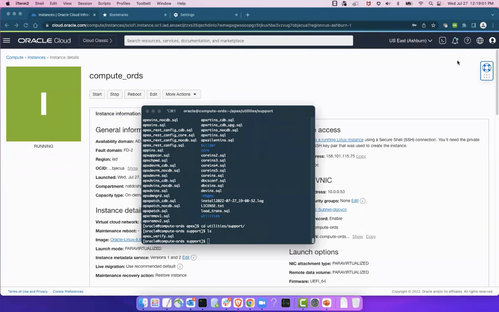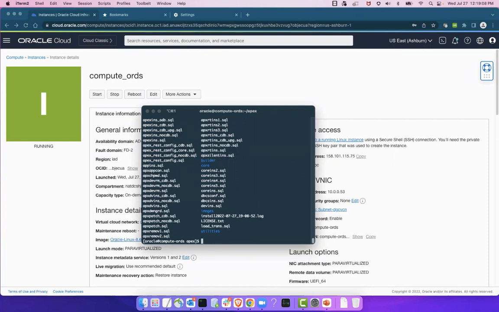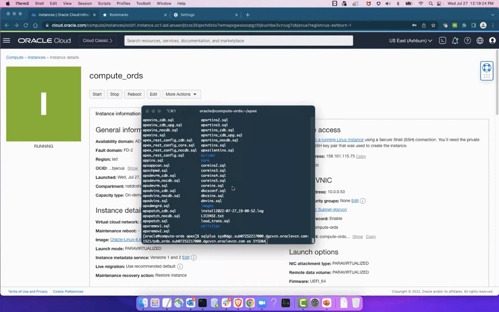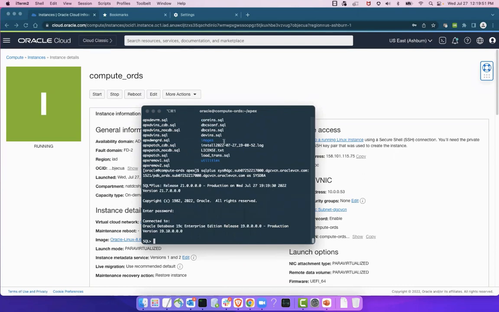So let's back up to the main Apex directory. And we need to log in again to SQL Plus. And now we do need to create the Apex admin user and set their password. And so there's a script to do that. And if you ever forget what it is, you can rerun this.